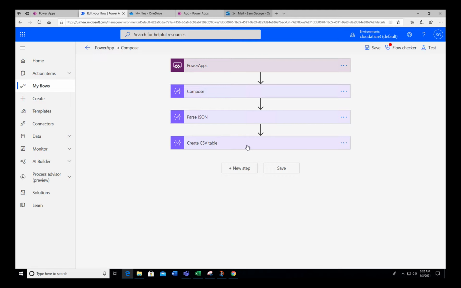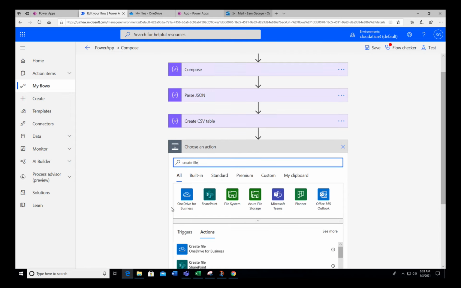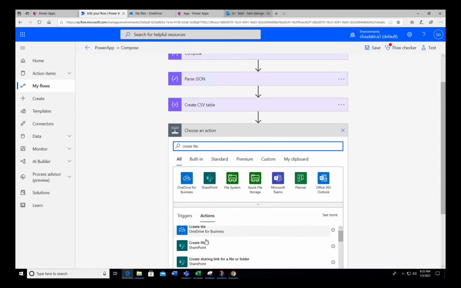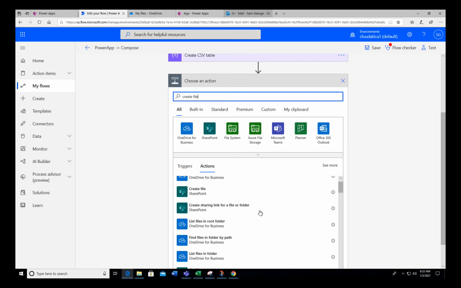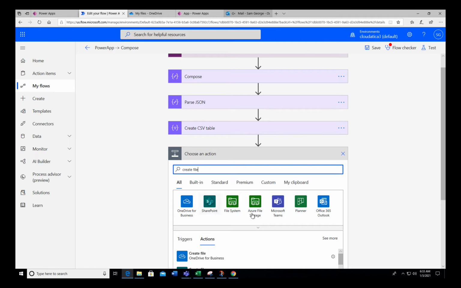One option we can do is create this as a file in SharePoint or OneDrive. Let me show you how to do that. Or alternatively, we can also send as email. So let me first show you how to create as file. So your job after this is going to be very easy. Create file. There's an action for that, and you can create this in SharePoint. You can create this in OneDrive. Since I have OneDrive open, I'm going to create this in OneDrive for Business.